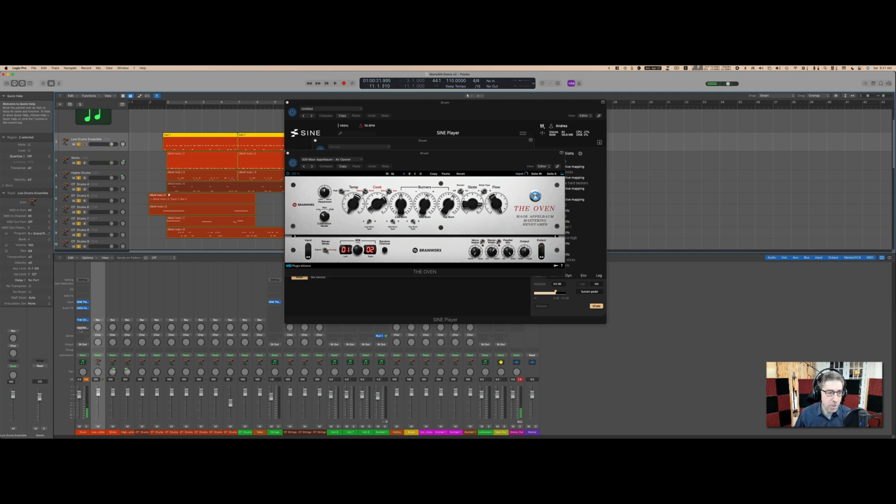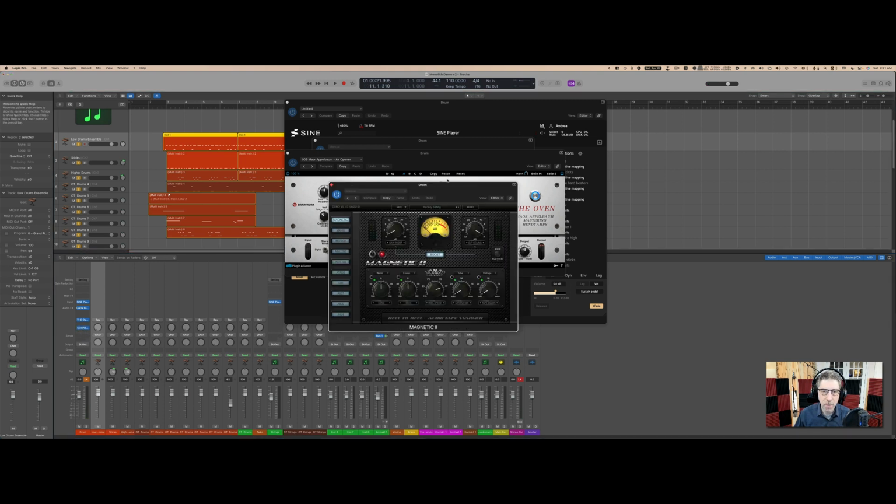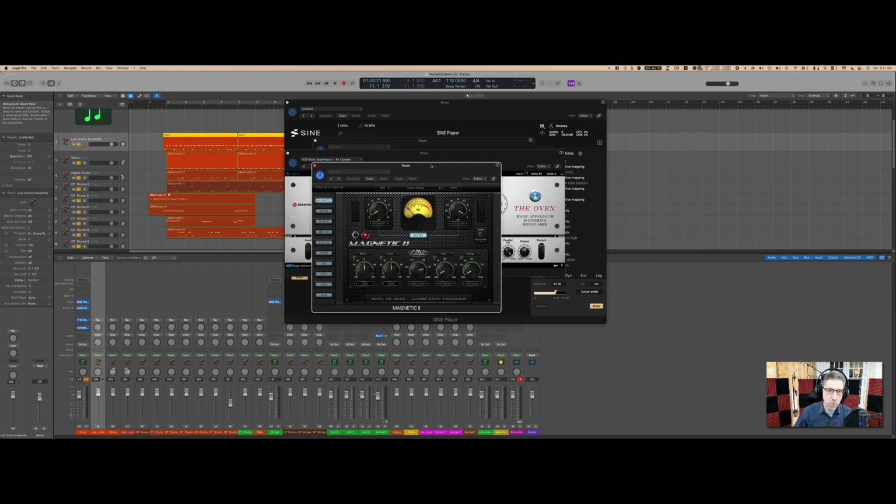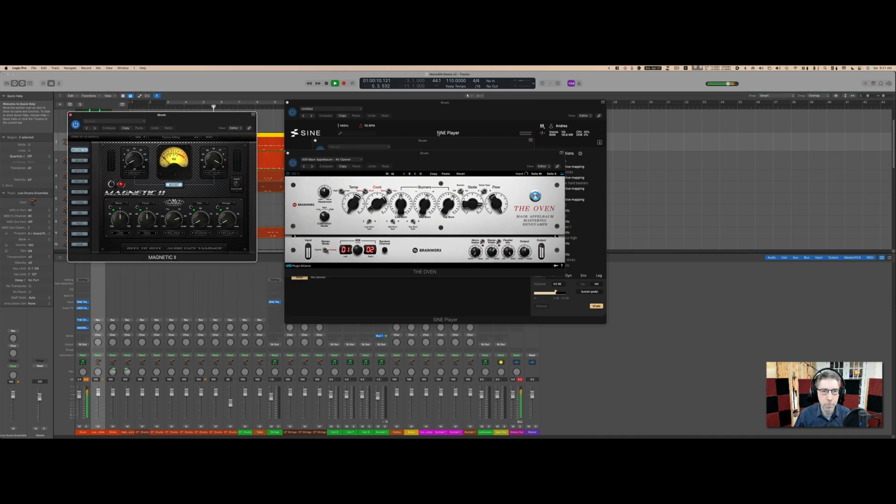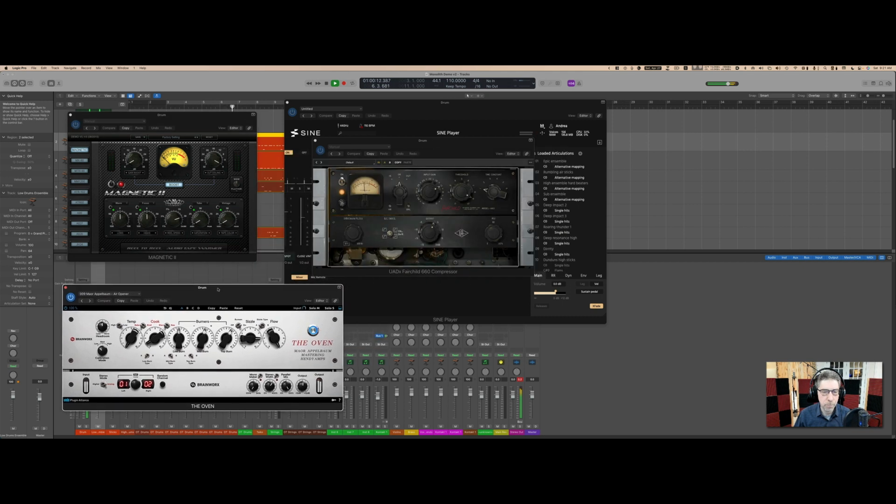And finally, I just use a little bit of a limiter here. Again, that colors the sound a little bit, but it allows me to keep the volume to where I want it. It's a very flexible library.